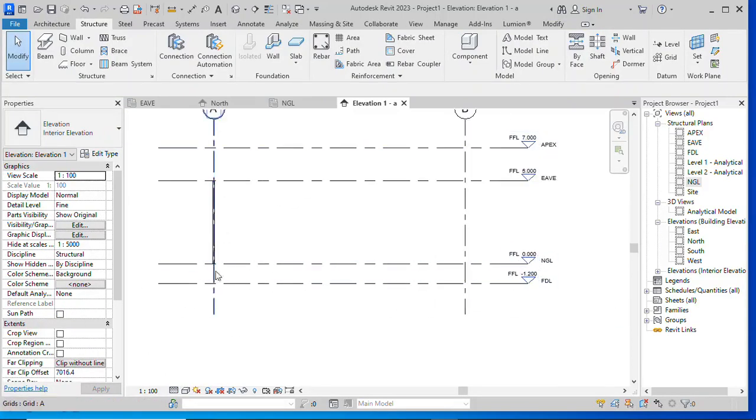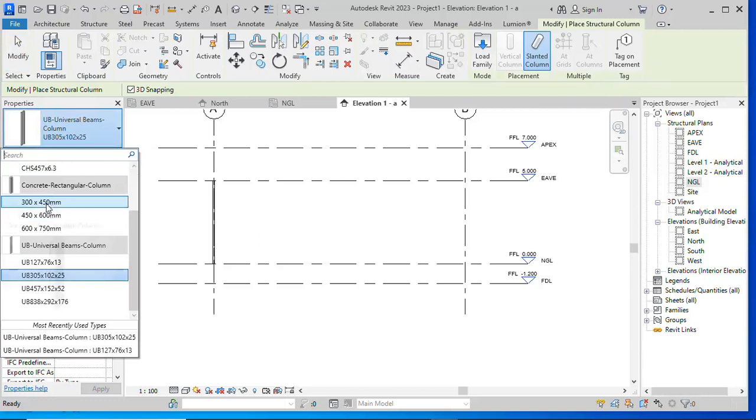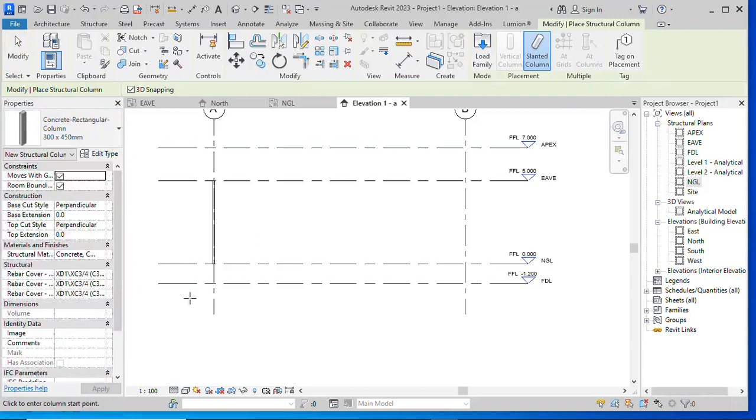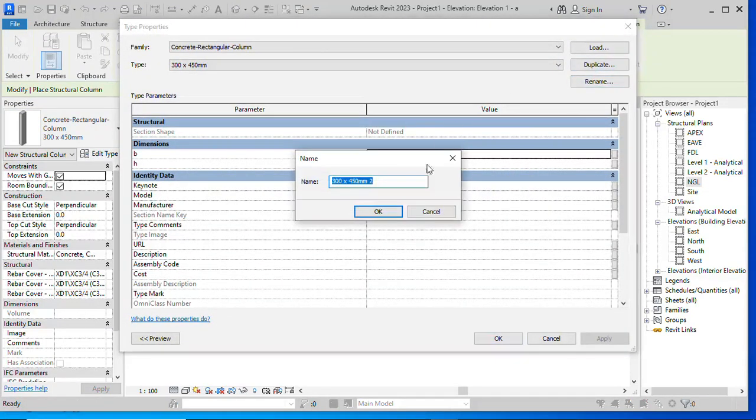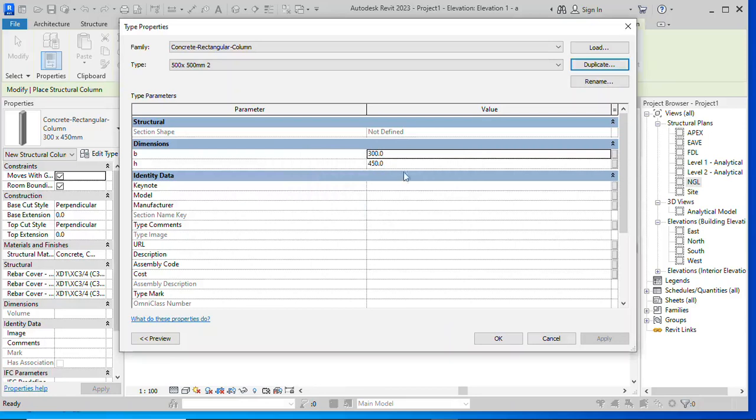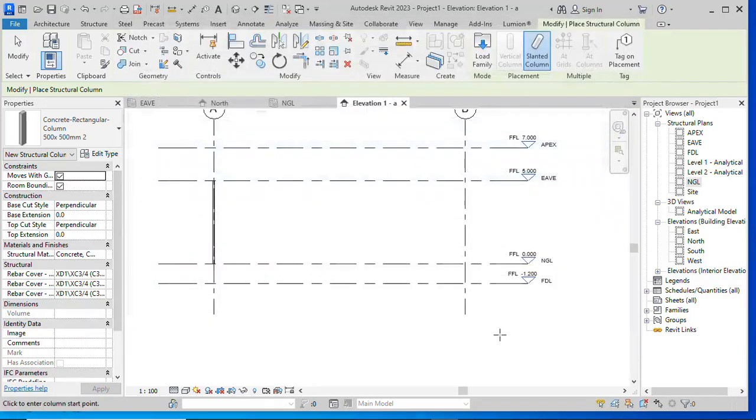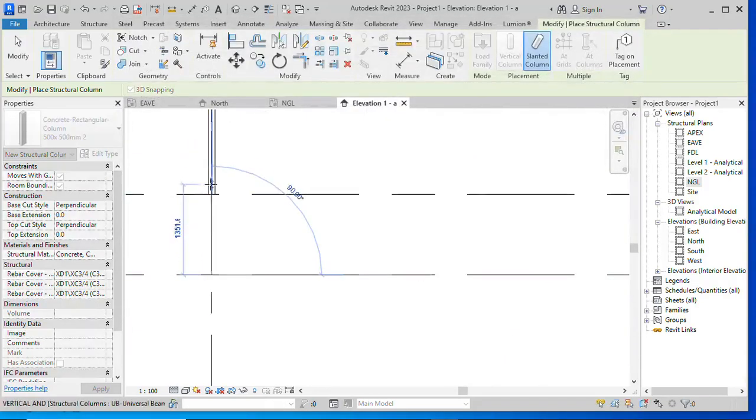Okay, next thing, insert our concrete column. Go to structure, column. So I have concrete columns here. Pick keys, okay, and edit it, and duplicate. We can have 500 by 500. Let's make it a square column. Change here to 500, and change inside here to 500. Okay, and apply. Then you can select from here to here.